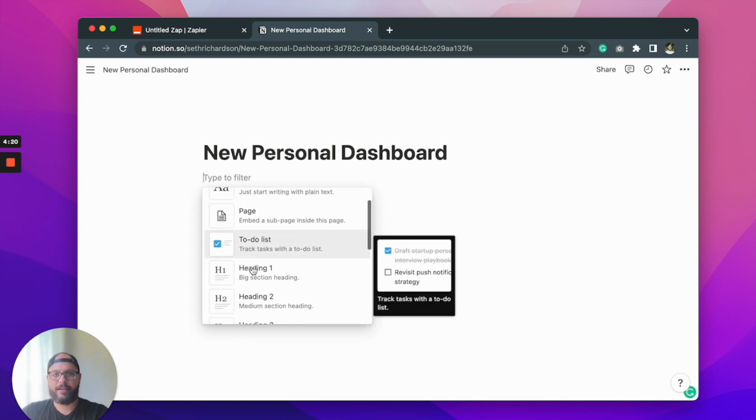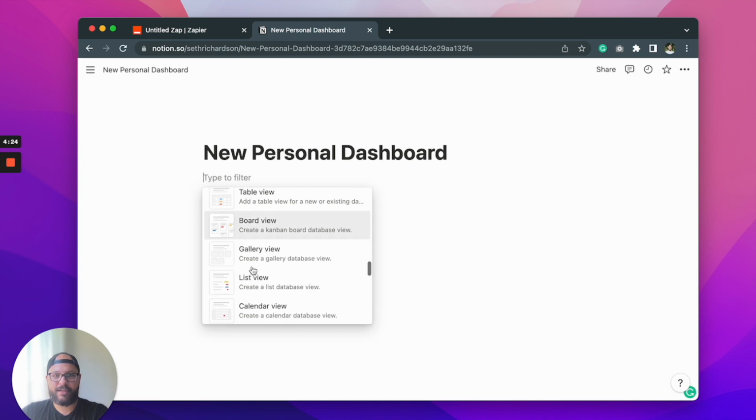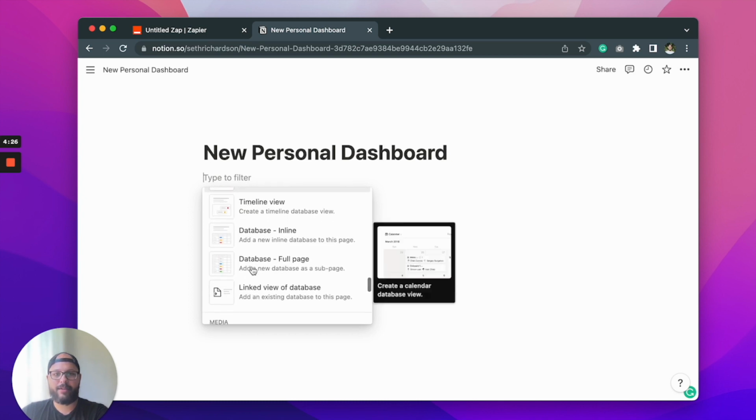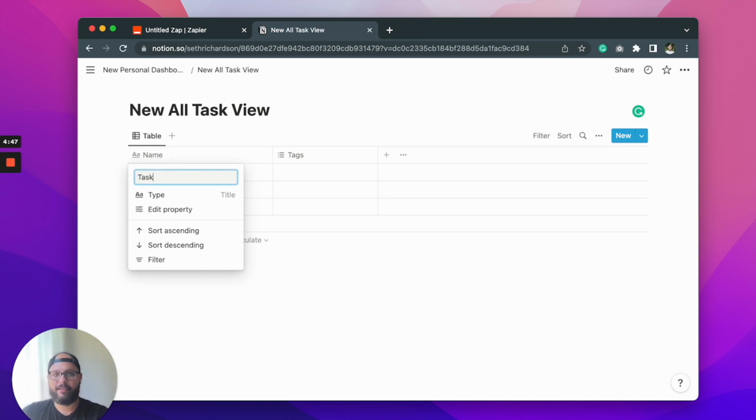And then come over here, hit that plus icon. You can scroll down, you can see everything on this list, right? But we want to come down and we want to create a database under this new personal dashboard. And we want to name that something to do with your tasks, like your all task view, right? That's important because this will be the single place that we put all of our tasks in. I'll show you how we start linking these out in the future. But right now, we'll just create this title, task name.